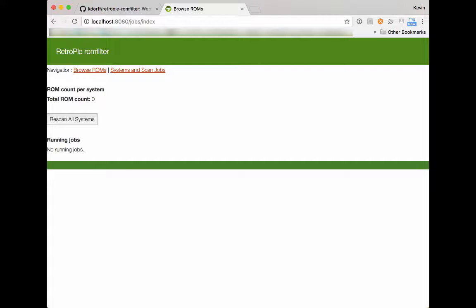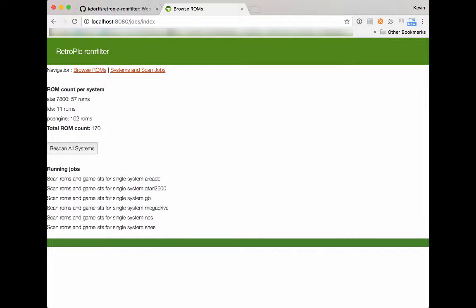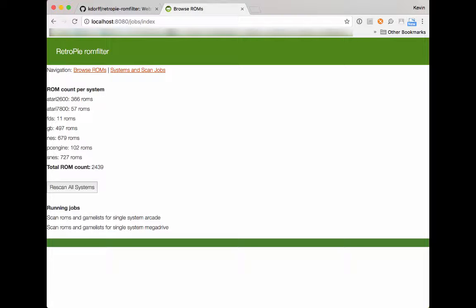And after a moment, we will see we have no ROMs scanned on our system, and we have no running jobs. I want to say rescan all my systems. I'm going to click that button. We'll wait, and this page is going to start updating itself. Quickly, it's going to go through all the systems that it finds on my RetroPie in that ROMs folder and in that game list folder.